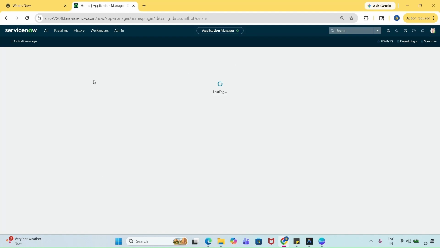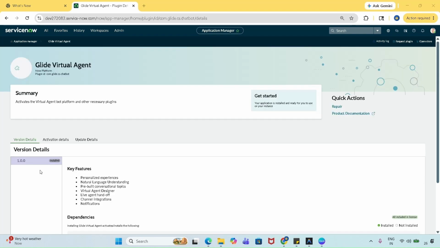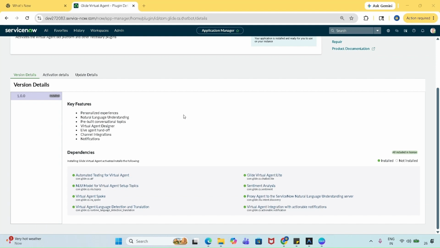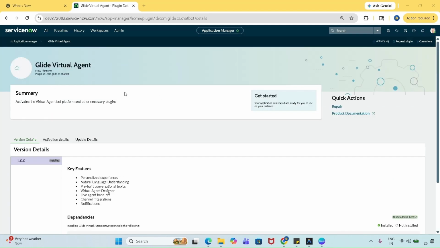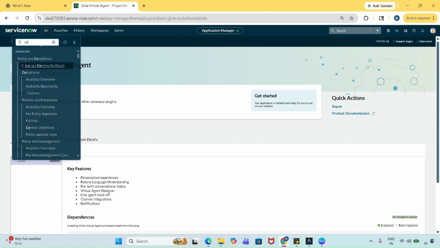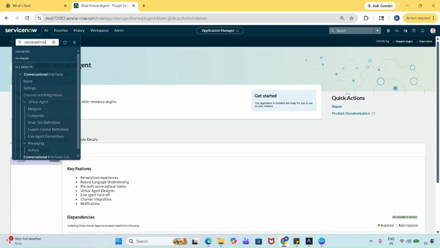First of all, you need to install this plugin. Glide Virtual Agent. Under this, first you need to configure this plugin item. This one I already configured, so it's showing just as repair, not as install or activate. Once you install this, then you just need to type conversational. Under this you can see we have the complete modules.